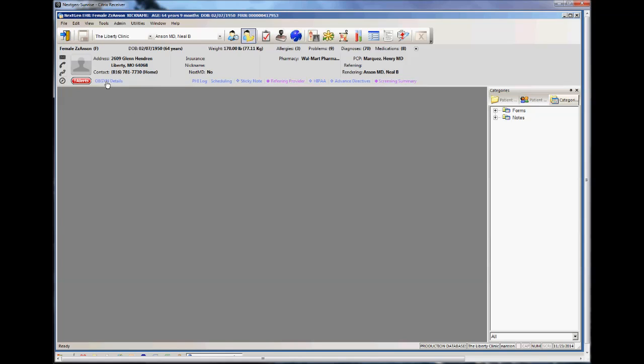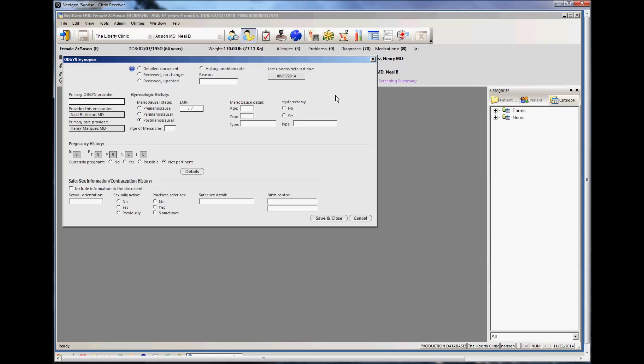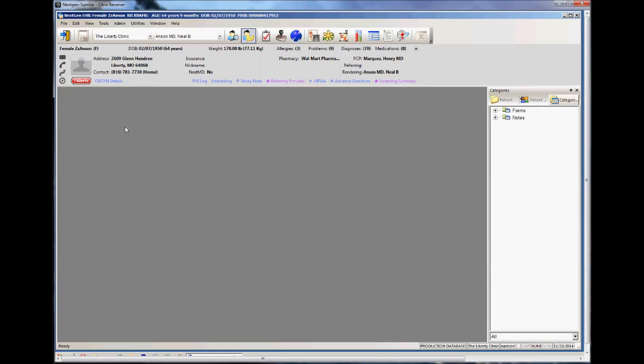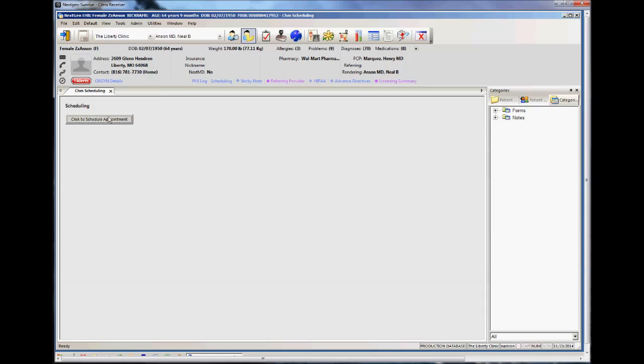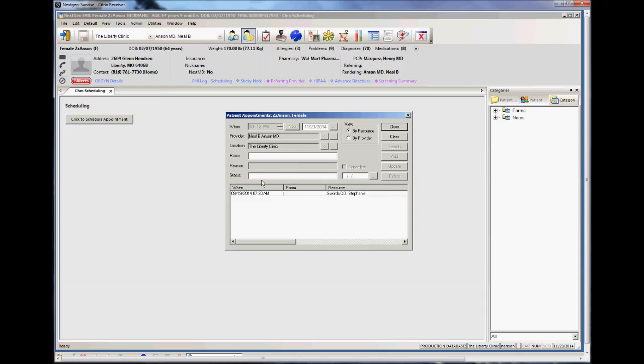This says OB/GYN details. If you click on this, you can insert information regarding the patient's female history. In children, for example, you can have newborn history listed here, so this will kind of be dependent on the patient themselves. PHI log is for listing protected health information for HIPAA. If you click on scheduling and you click on the button here, you'll be able to see the patient's past and future encounters.